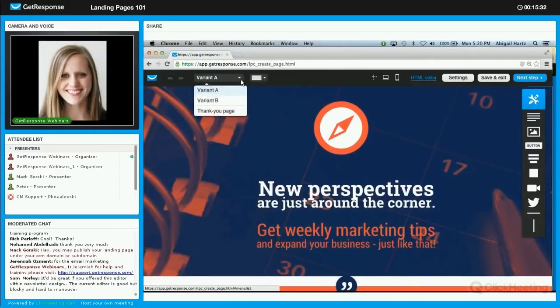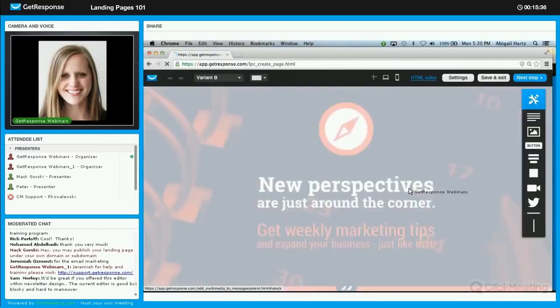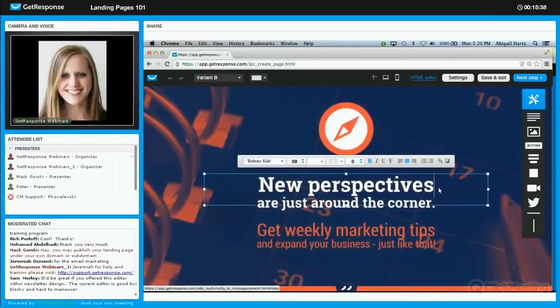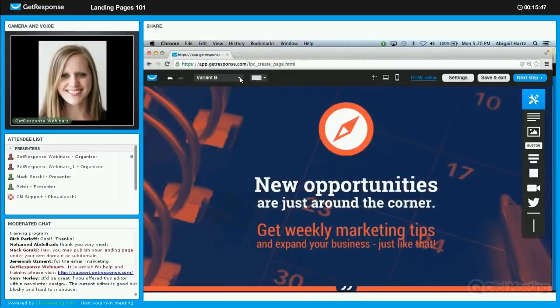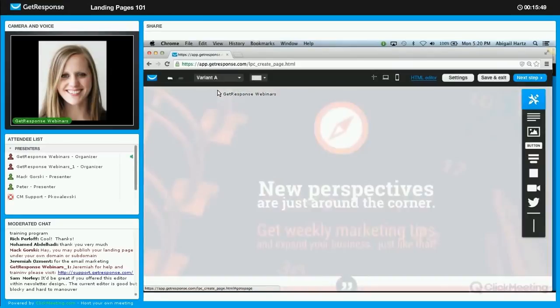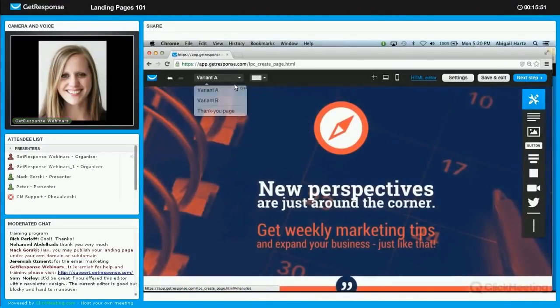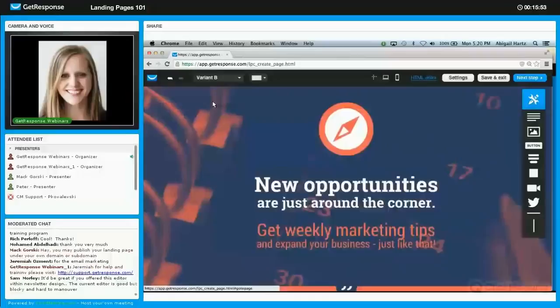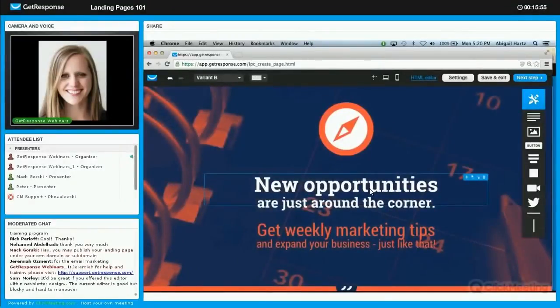Okay, so remember, this is variant A. This is where we did all that work. Now variant B, just to show you an example, maybe I would just change it to "opportunities." Okay, so there you can see variant A looks like this. Variant B, opportunities. Of course, you can make total changes to the different variations. I just wanted to show you a quick example.